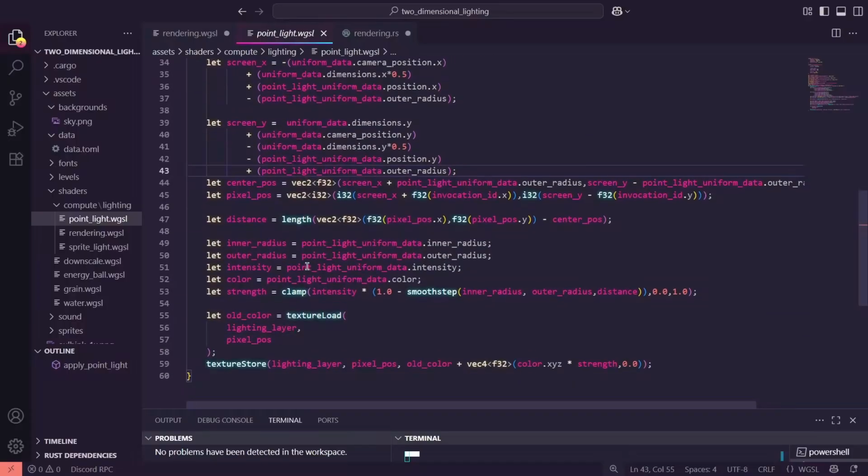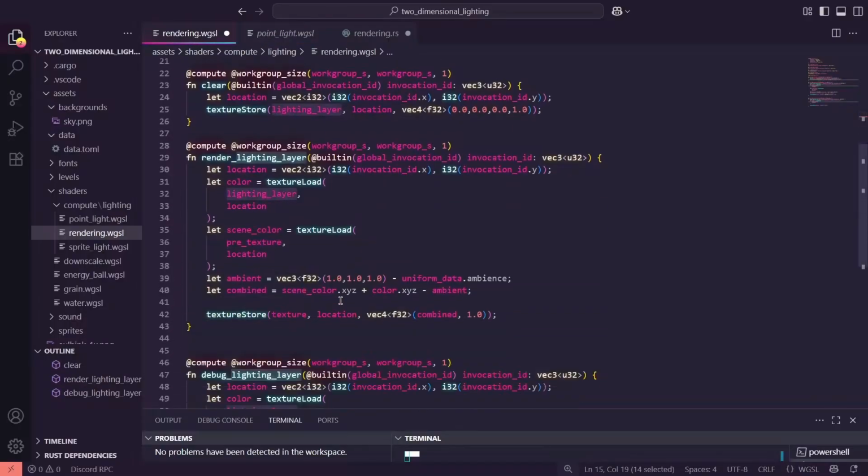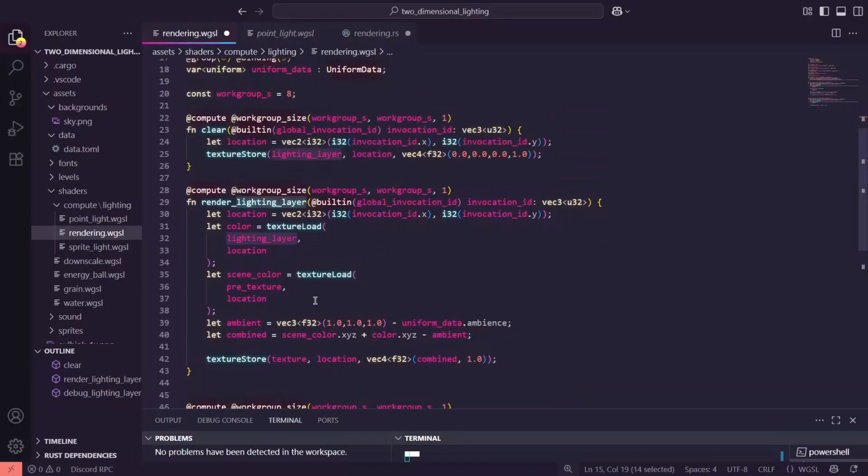Now, we just need to apply the light mask to our actual render texture, which is actually pretty simple. This task is dispatched the same way our clear task is dispatched, so it basically affects the entire screen texture. We first grab the color of the current pixel from both our lighting mask and our render texture. Then we find the color of the ambient light in the area, so basically how dark we would want our lighting mask to be without any light shining at all. Next, we just add the lighting mask to our render texture and subtract the ambient darkness to get the final color, which we will store in the texture.